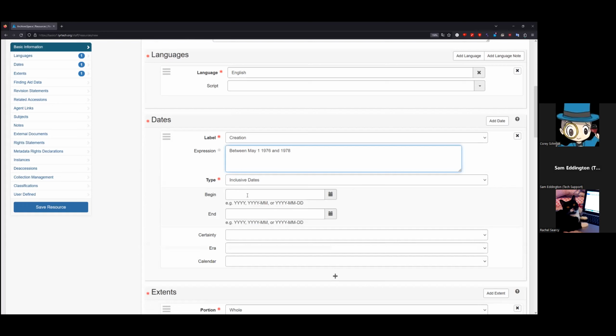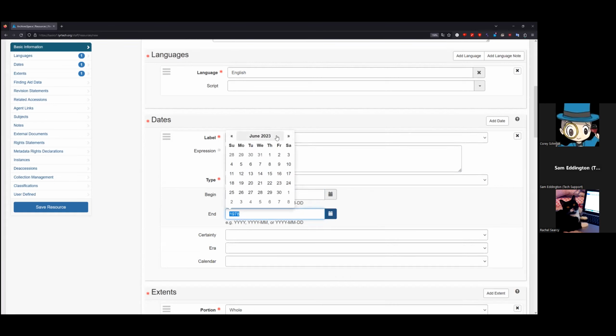And if I wanted to enter both, I can, and I'm just going to stay very simple, 1976, 1978. I'm not going to go, oh, that's not it. 1978. There we go. And if you want to, you can toggle the date picker and scroll through dates if you want to do it that way.